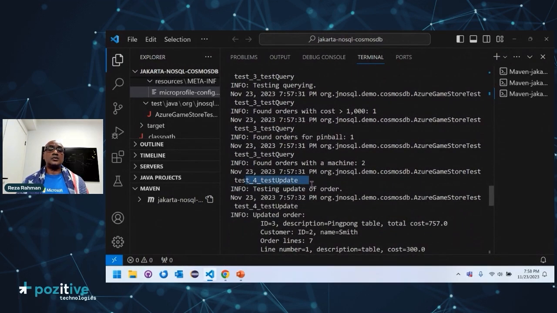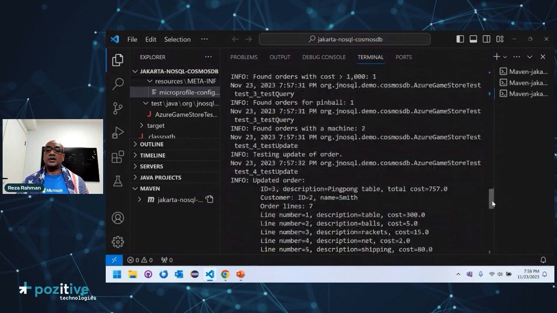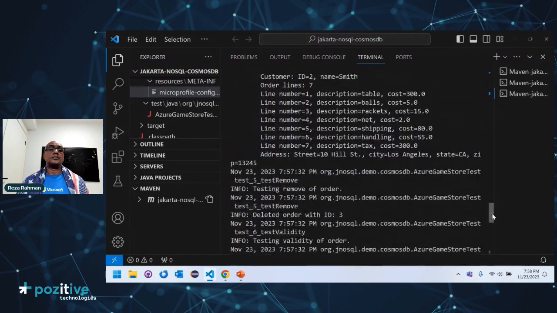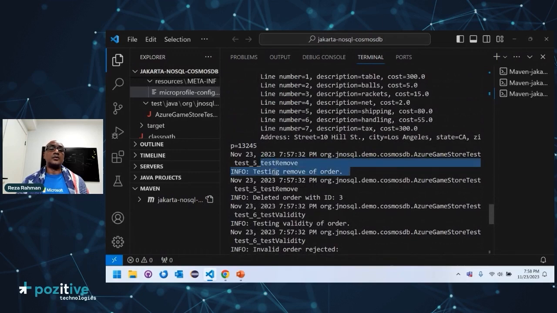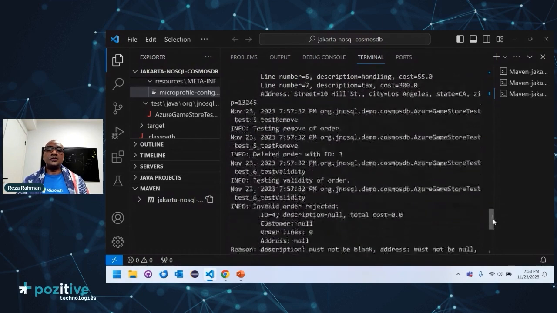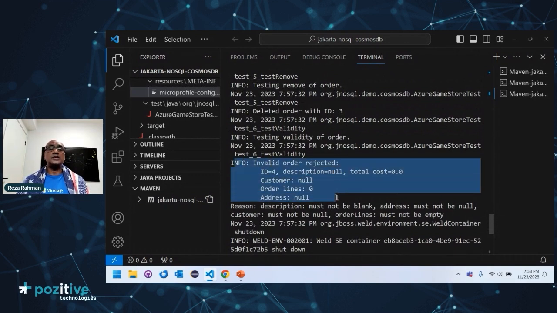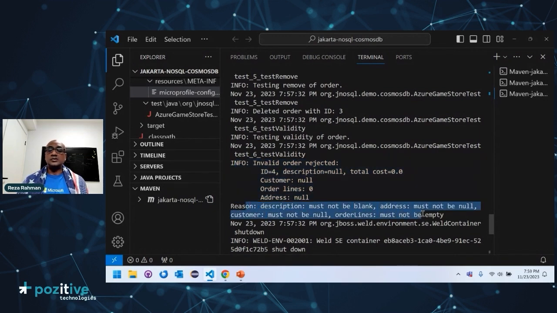Then I can do a quick test update. And here's my updated record that I'm printing out. Okay, and then finally, I'm going to do a remove, right? I'm testing the remove functionality, and I'm also going to test validity. So as you can see, I tried to insert an invalid order, and it will basically tell me, hey, you can't do that. I'm rejecting your invalid order because you haven't filled out some fields that are actually required, right? So this is the reason why your request failed.